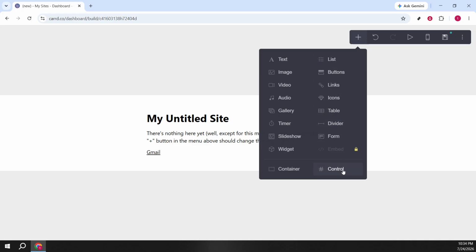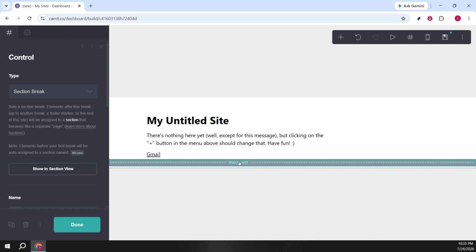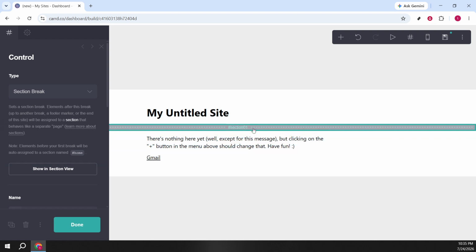Controls are special building blocks in Card that help with structure and behavior, and the one we want is the section break. Once the control is on your canvas, you can drag it to the exact position where you want one section to end and the next to begin. If it helps, use the Layers panel to drop it precisely between blocks. Placement matters because everything below the break becomes the start of the next section.